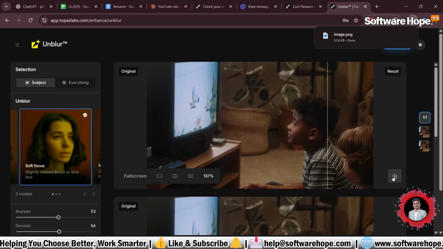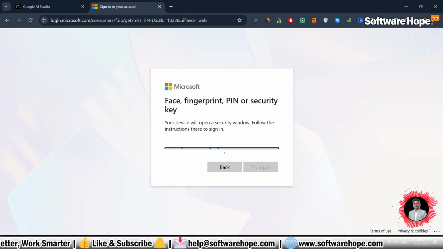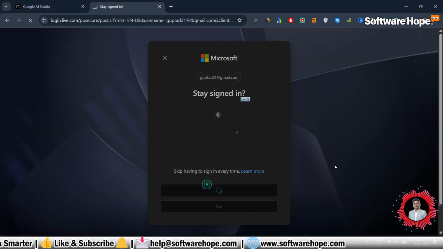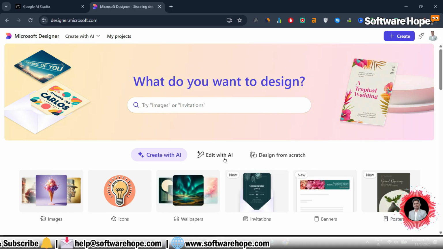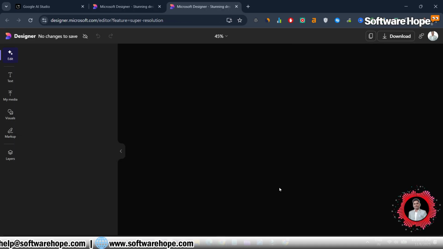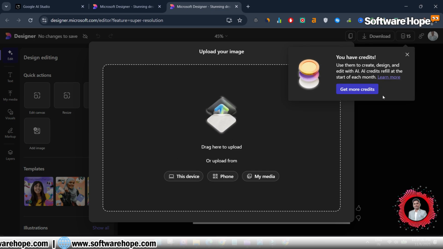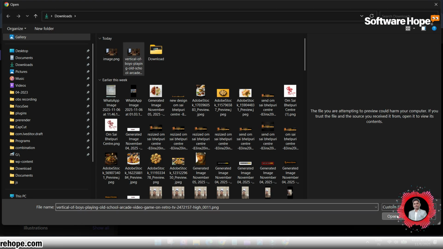First, go to the Microsoft Designer website. You'll need to log in with your Microsoft account. If you don't have one, just create it with your Gmail. Super easy. Once you're in, click on Edit with AI. Then you'll see the upscale option. Click that. Now just upload your image. I'm uploading the same blurry photo I used before. Click Upload and it will automatically start improving your resolution.